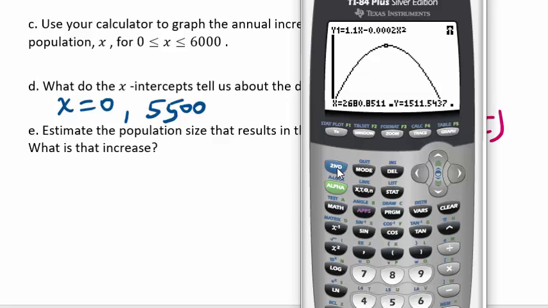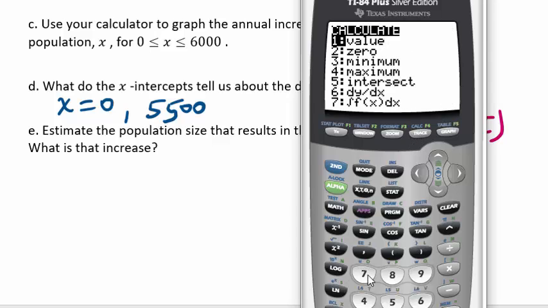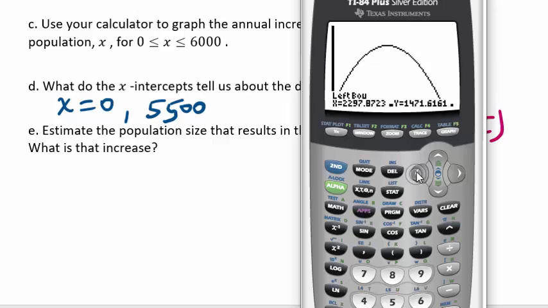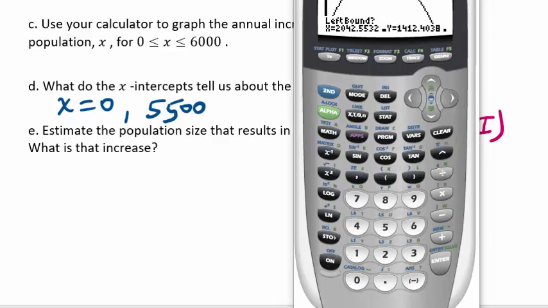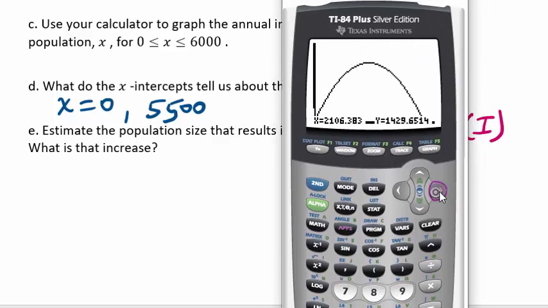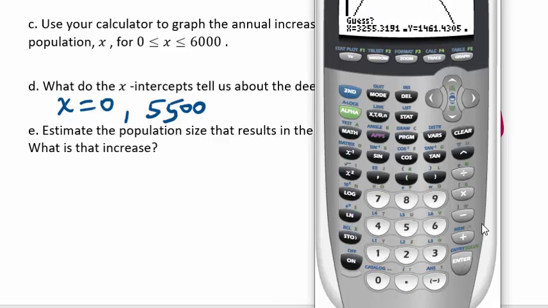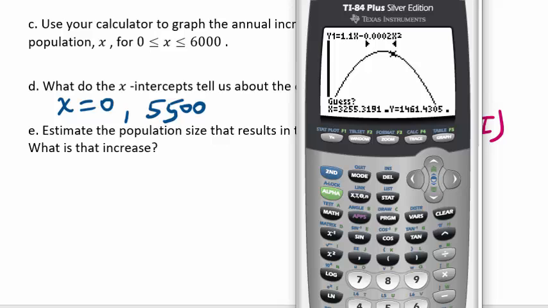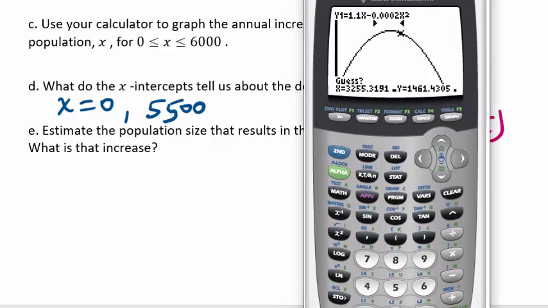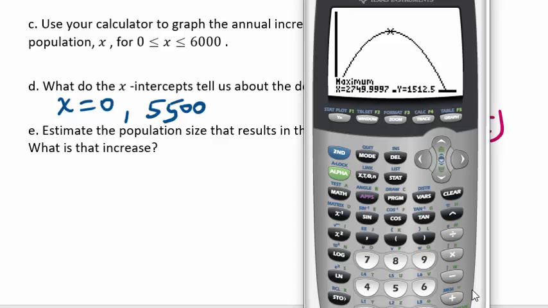But if we want to get a little bit more accurate, then we can use the max feature of the calculator. So second trace, maximum, which is number 4, and then just scroll to the left of the vertex and hit enter, and then scroll to the right of the vertex and hit enter, and then guess. We really don't have to move the cursor at all, but just hit enter one more time, and it's going to tell us where that maximum is located, which is at really 2,750. Now, what is the increase? That's the y values. So about 1,512.